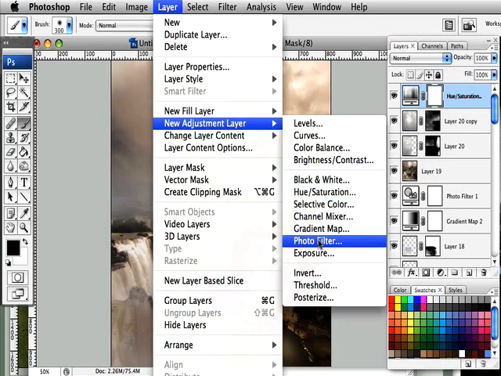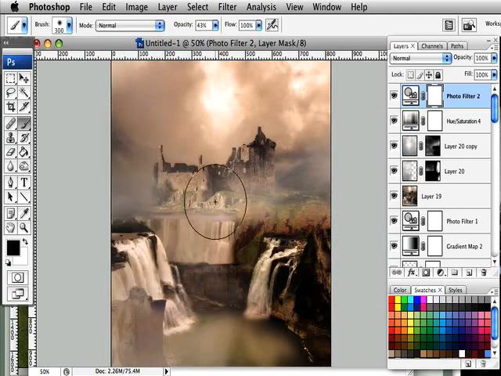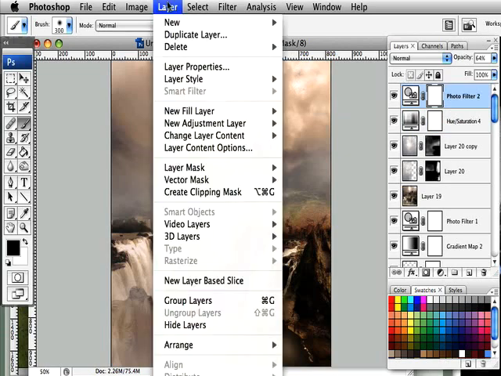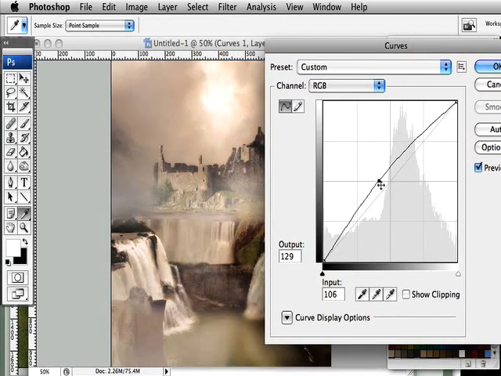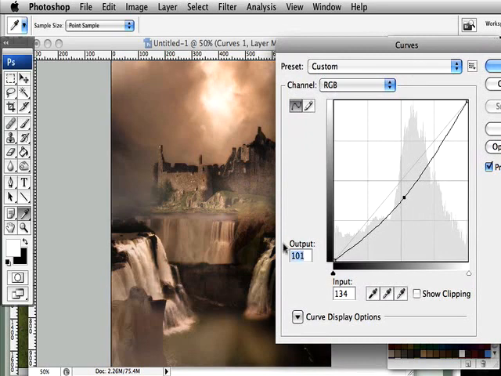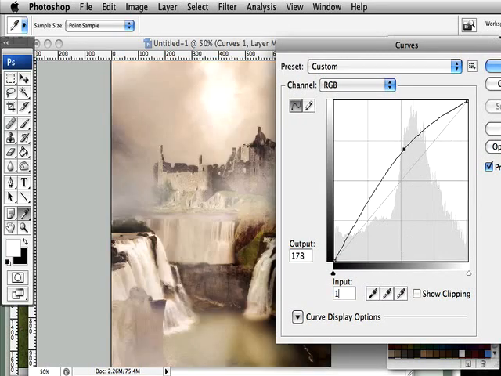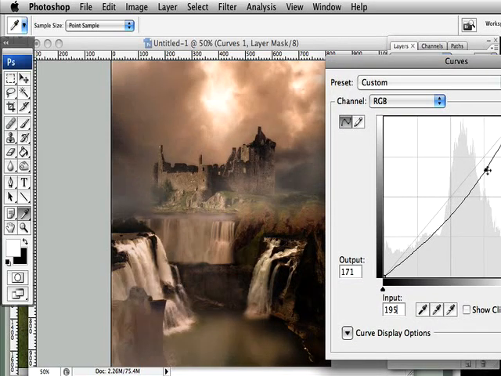Layer, New Adjustment Layer, Photo Filter. This time we're going to select our warming filter set to 85. Click on OK. I'm just going to bring this layer down just a touch, like so. And then we're going to go to Layer, New Adjustment Layer, Curves, and we're going to play around with our curves. I quite like that, looks pretty good, but let's go with an output of 178 and 188. And that just gives a real slight little curve in there. I'm going to bring it down just a couple more, like it to be a little bit darker. Click on OK. And there you have it.